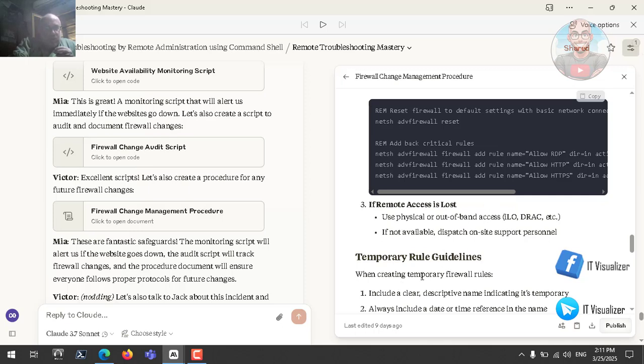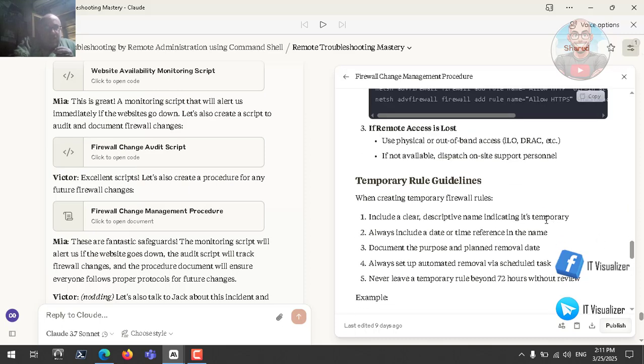Temporary rule guidelines. When creating temporary firewall rules, include a clear descriptive name indicating it's temporary. Always include a date or time reference in the name. Document the purpose and planned removal date. Always set up automated removal via scheduled task. Never leave a temporary rule beyond 72 hours without review.